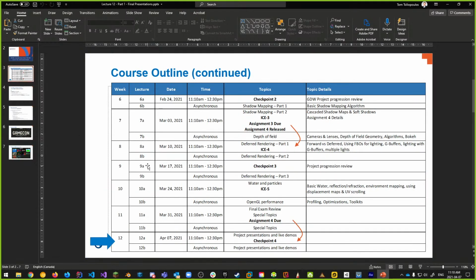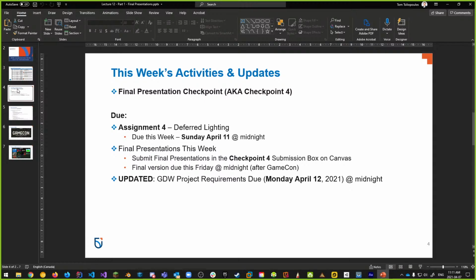So where are we? We're sitting at the bottom of the semester, right at week 12. Today we're doing our presentation checkpoints. And I've shared the presentation order with you, up on both Canvas and Discord, just so we can follow that order. So what are we doing this week? We're doing our final presentation checkpoint, also known as checkpoint 4.